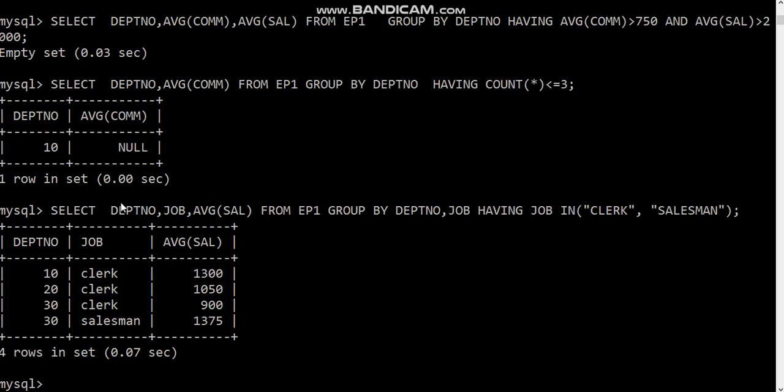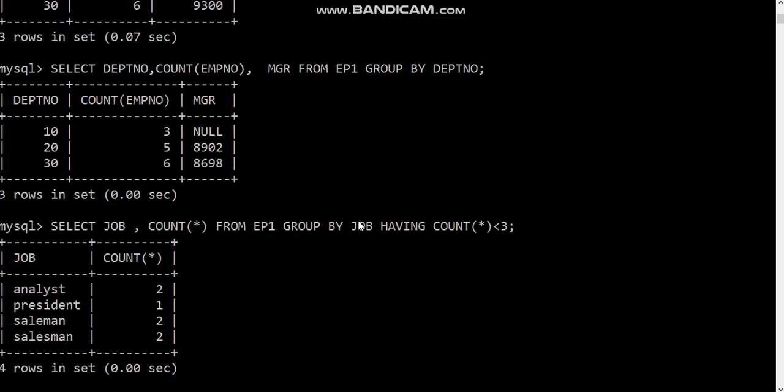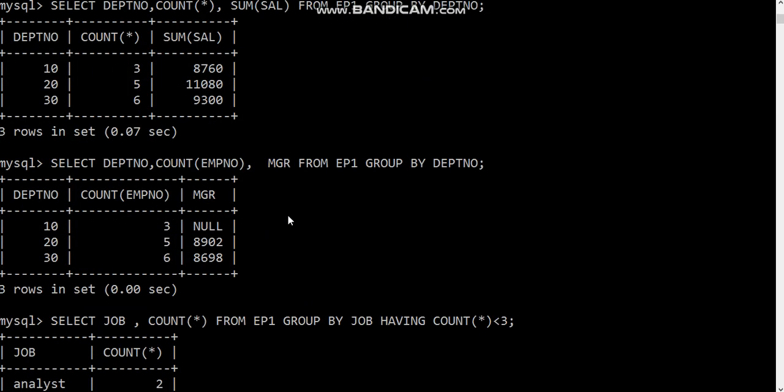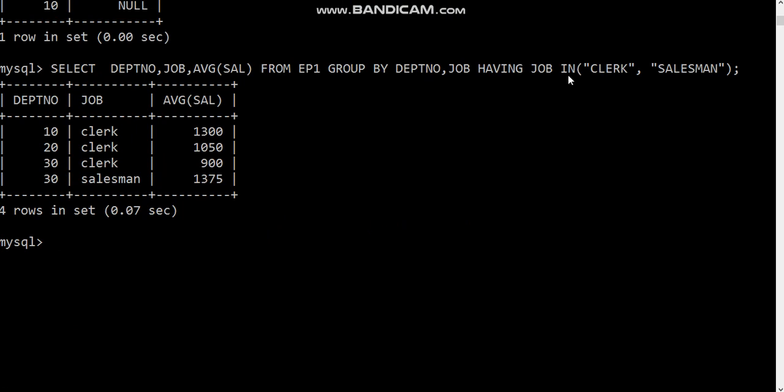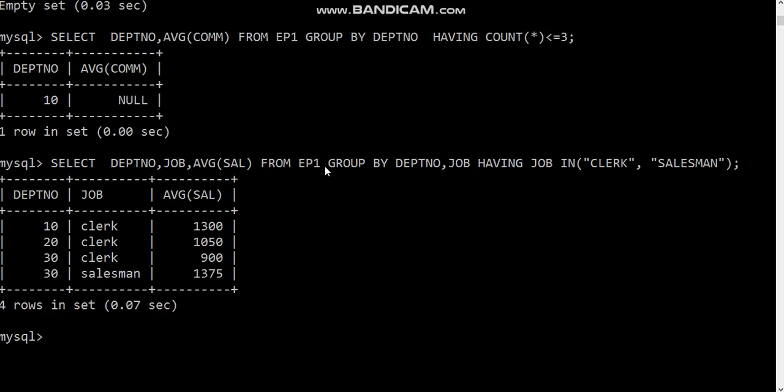Okay, so it will show you department number, job and average of the salaries from this particular table, and grouping should be done firstly according to department number in ascending order and then according to the job. See, they all are arranged in alphabetical order. And I told you the job should be either clerk or salesman. So all others will be discarded. So in will give you the value set. Accordingly the values should be coming. I hope it is clear.